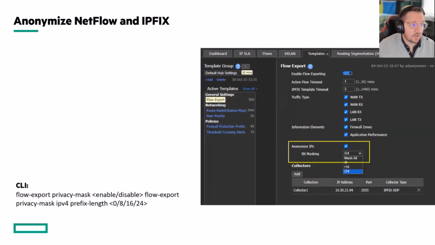The second place is anonymizing Netflow and IPFIX. It's exactly the same thing.